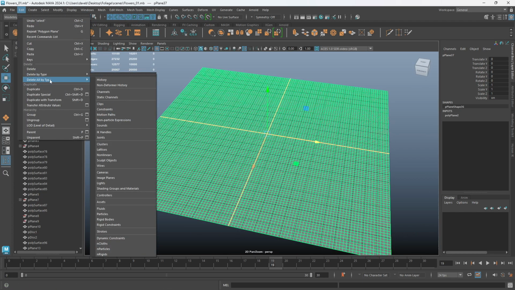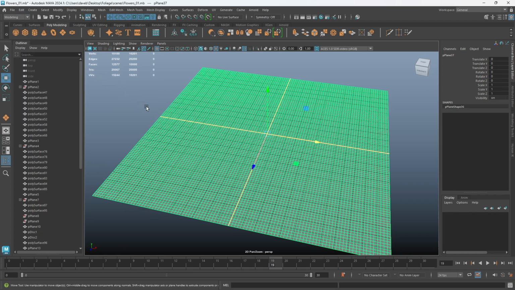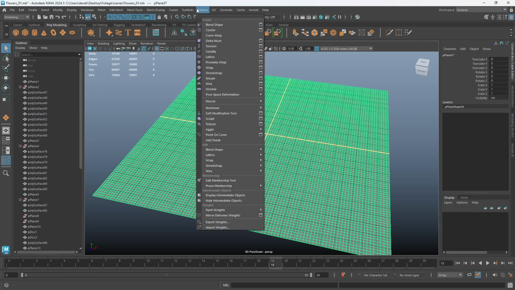I'm just going to delete the history of the whole scene for a sec to clean stuff up. Right, here's the fun bit. In the deform menu here, a few down from nonlinear where our bend, deformer, spine, all that kind of stuff is, I'm going to get texture. So I'm going to click texture.